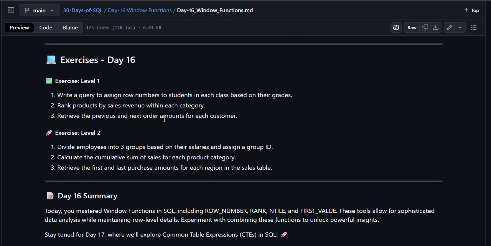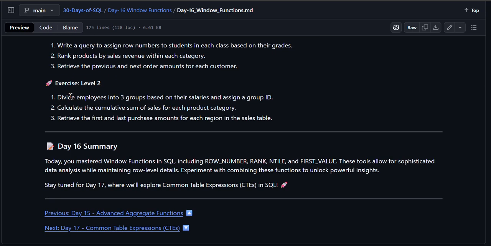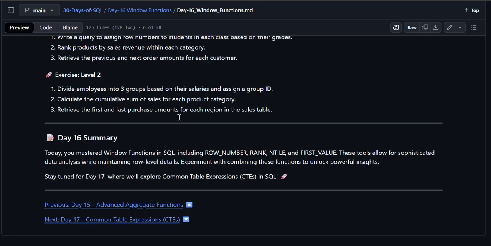Retrieve the previous and next order amounts for each customer. And you basically divide employees into 3 groups based on their salaries and assign a group ID. Calculate the cumulative sum of sales for each product category. Retrieve the first and last purchase amounts for each region in the sales table.